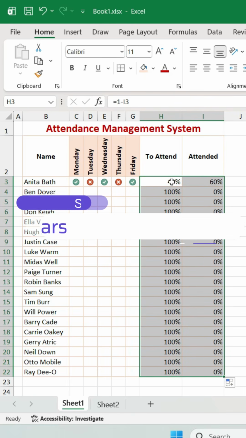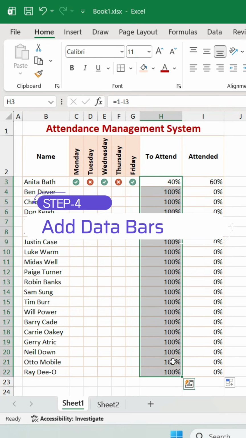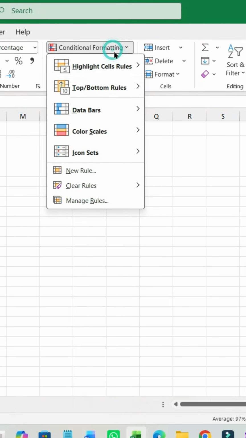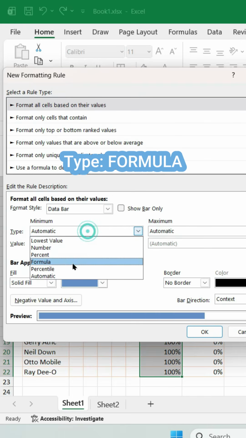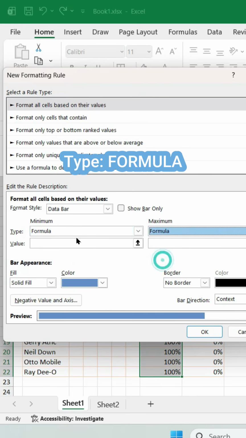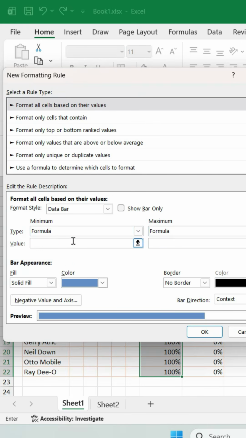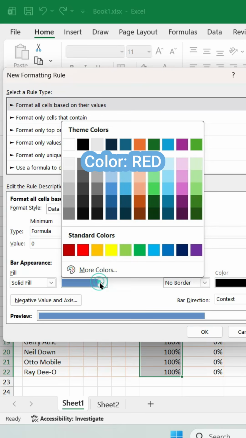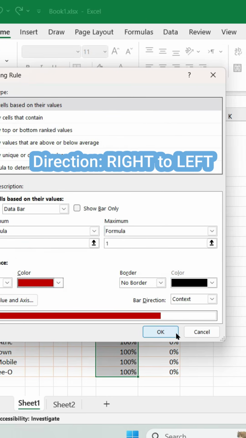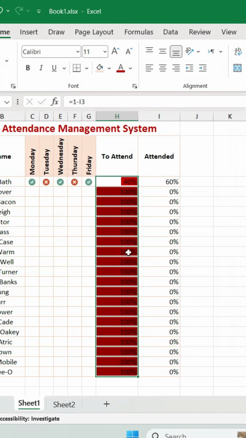Now let's make those percentages easier to understand with visual progress bars. Select the to attend column. Go to Conditional Formatting. Choose Data Bars. Then click More Rules. Change the type to Formula. Set the minimum value to 0. Set the maximum value to 1. Choose a red gradient color. Now change the direction from right to left. Click OK. Now the remaining attendance is instantly visible.